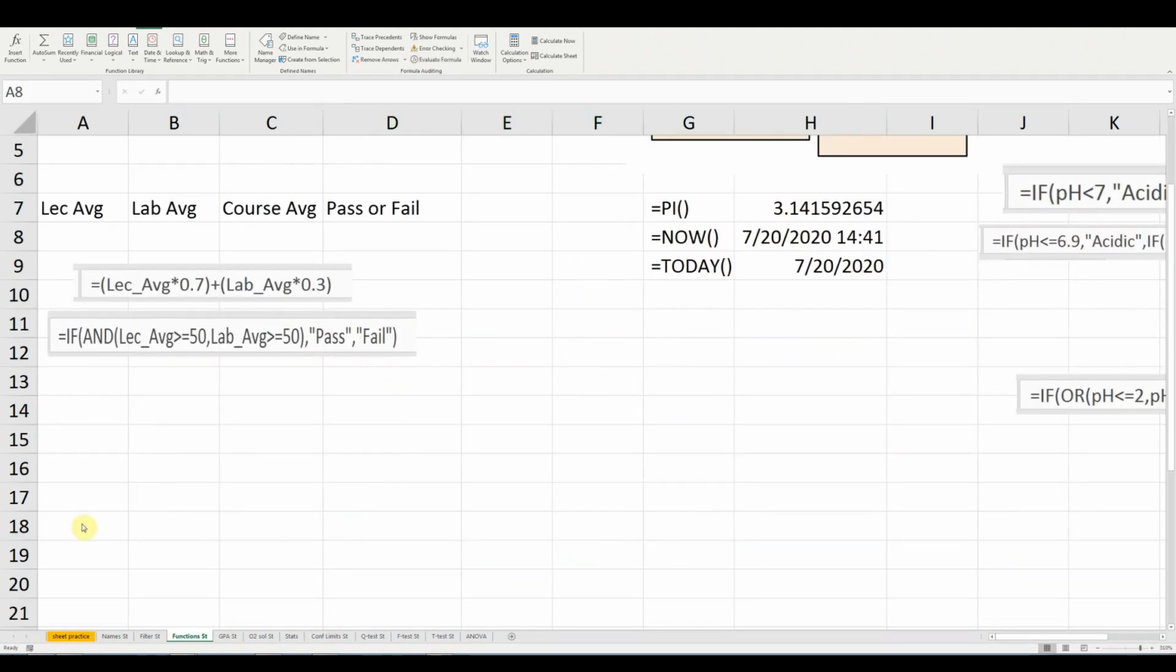So in cell A8, I'll put a lecture average of 48%. And in cell B8, I'll put a lab average of 75%. And we want the course average. Now, before I continue here, I would like to display a certain number of decimal points. Let's say I want 1 decimal point.